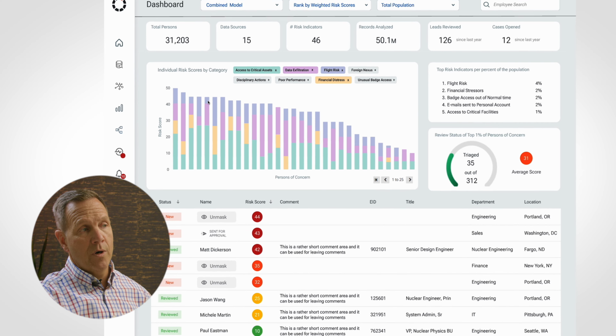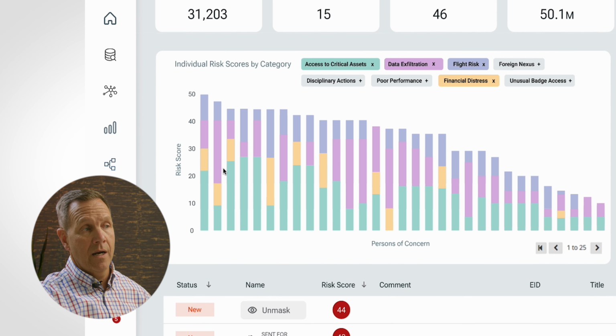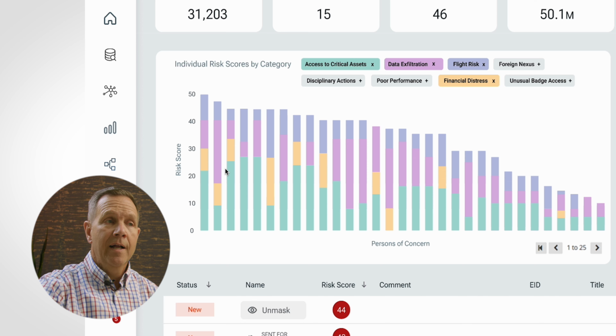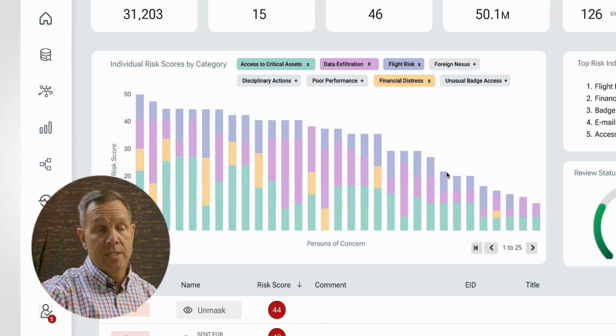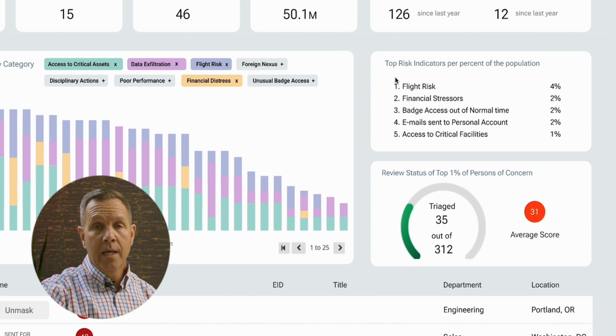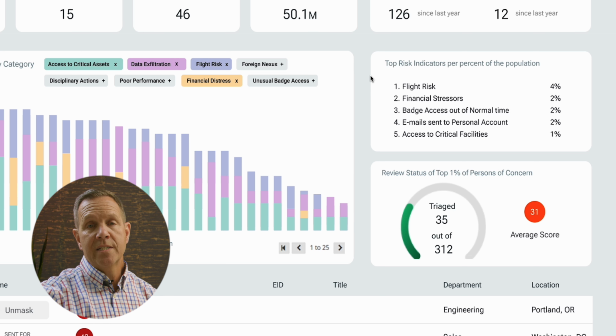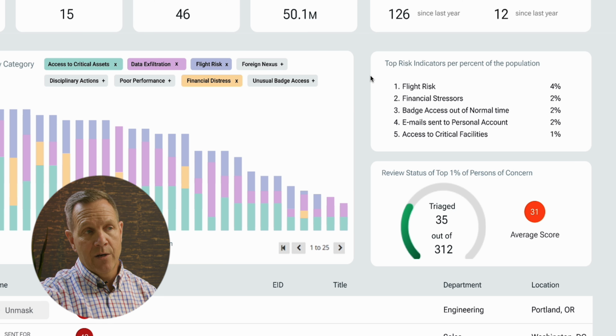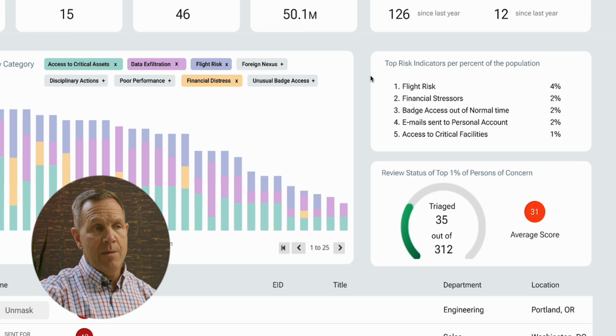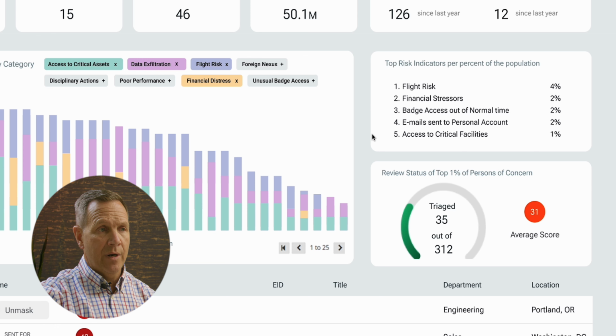Again, across the dashboard here, right in the middle of the screen are your top 25 persons of concern. Some of the other features that you see right here on the dashboard are trend of risk indicators, such as how you're doing with various risk indicators that you are monitoring for: flight risk, financial stressors, email sent to personal accounts, and so on. This is a great feature for helping you to identify either where you're improving or where you may need to remediate, provide some training, whatever it might be.